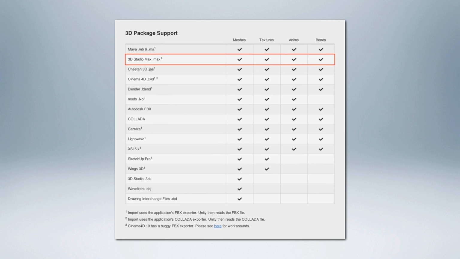Just like Maya, you can export it in its own file format with both meshes, textures, animation data, and rigging, and it also exports to FBX. So it's really awesome to work with Unity and 3ds Max at the same time.